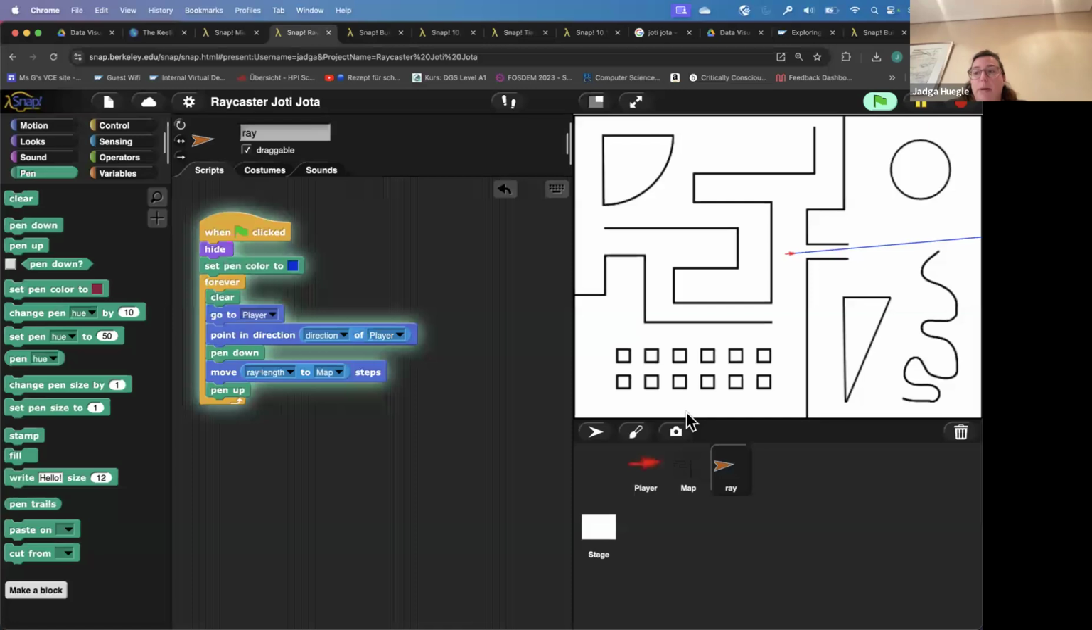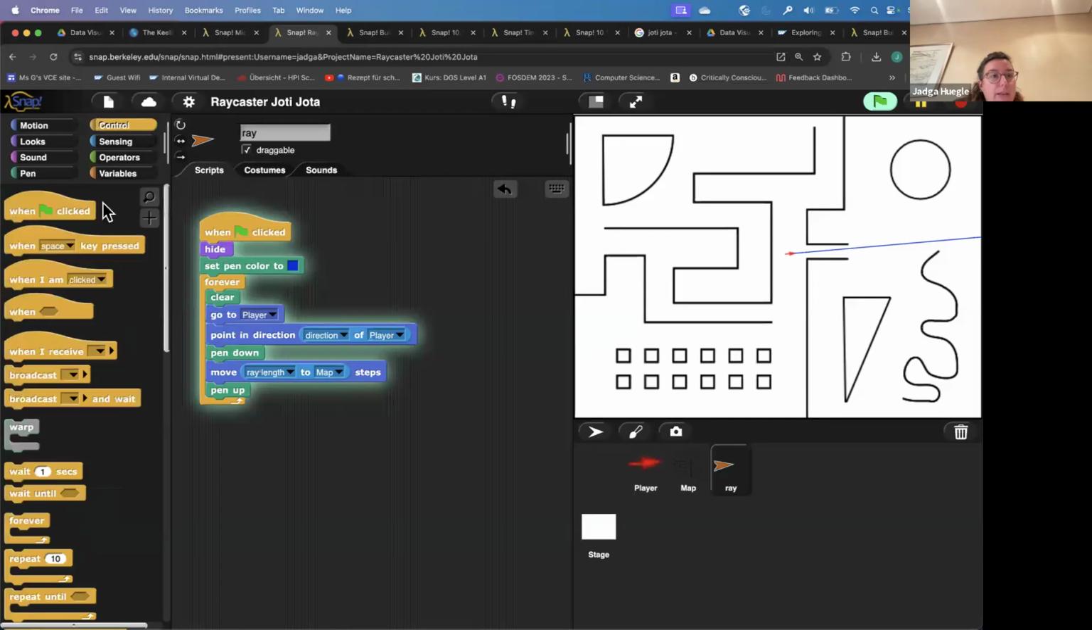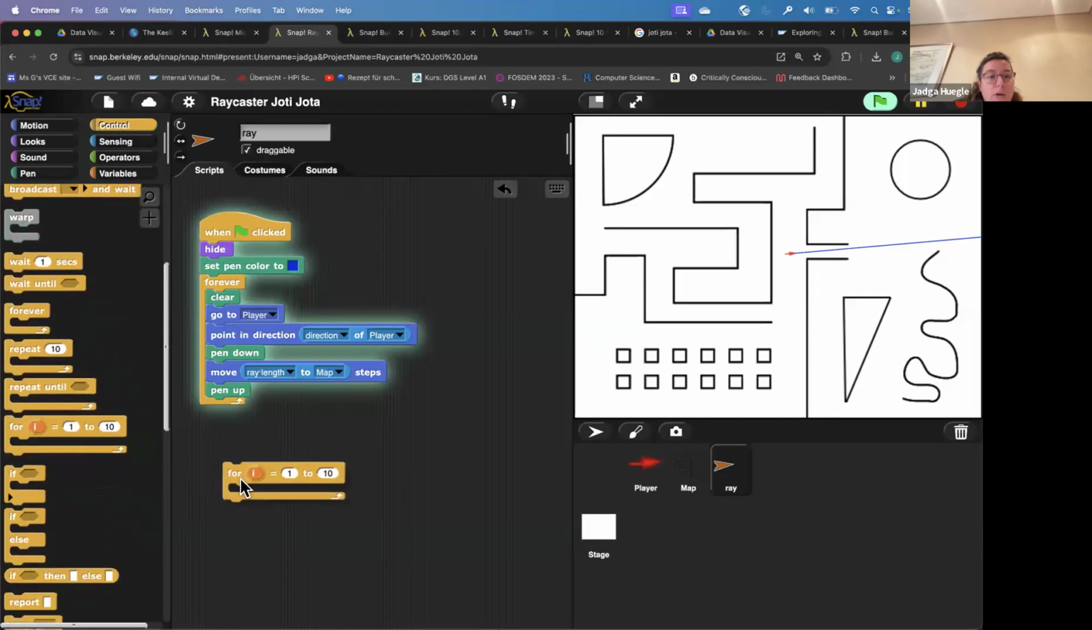We can do that by using a for loop. So instead of doing all of this directly in one ray, we can do it several times in different directions. And you can find the for loop in the control category. The for loop has an internal variable that's called I, and I is automatically increased by 1 every time you loop through the thing.